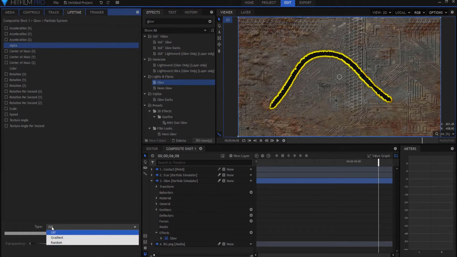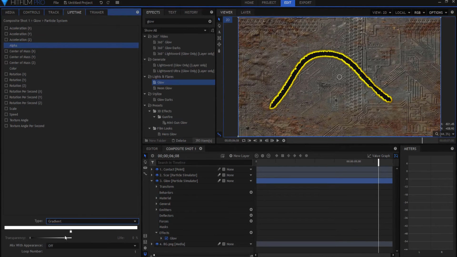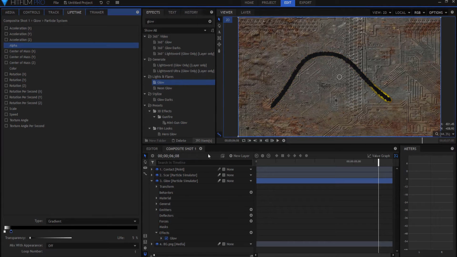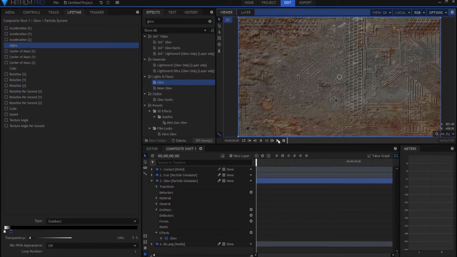But if I were to, say, change this to gradient and bring the 100% visibility to the very beginning, and then create a second visibility, say 5% in, which would represent about 3 seconds of the 60-second life, then I could go ahead and take the transparency down to 0. That way, after about 3 seconds, the glow itself will begin to fade.